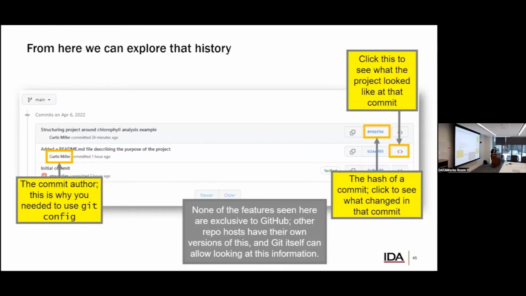We also see a couple buttons. One of those buttons has those 7 characters, which is supposedly uniquely identifying the commit. And there's also these 2 angle brackets. If you were to click the angle brackets, you get to see what the entire project looked like at that time, right? Whereas if you click on that hash, or the part of the hash, you would see what changed in that commit. What were the changes that you made?